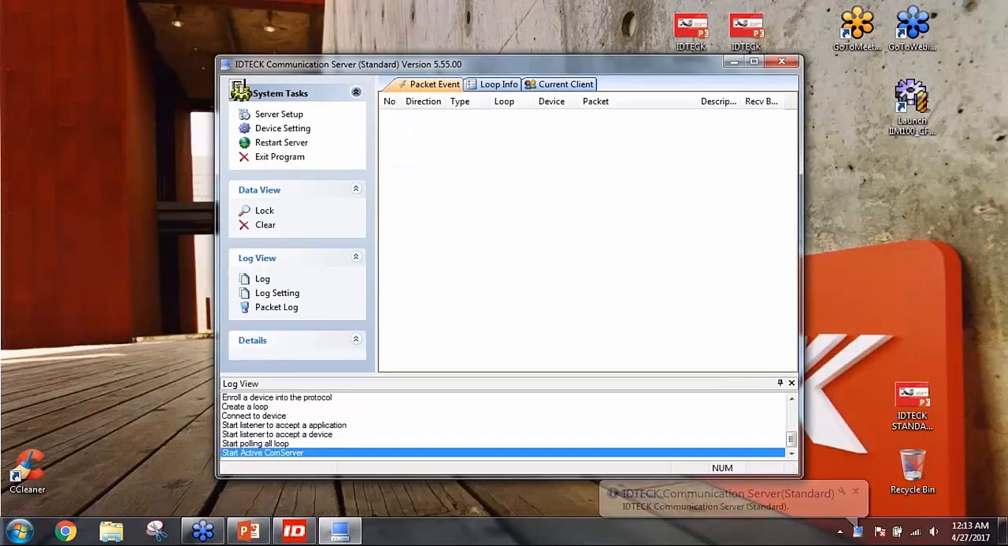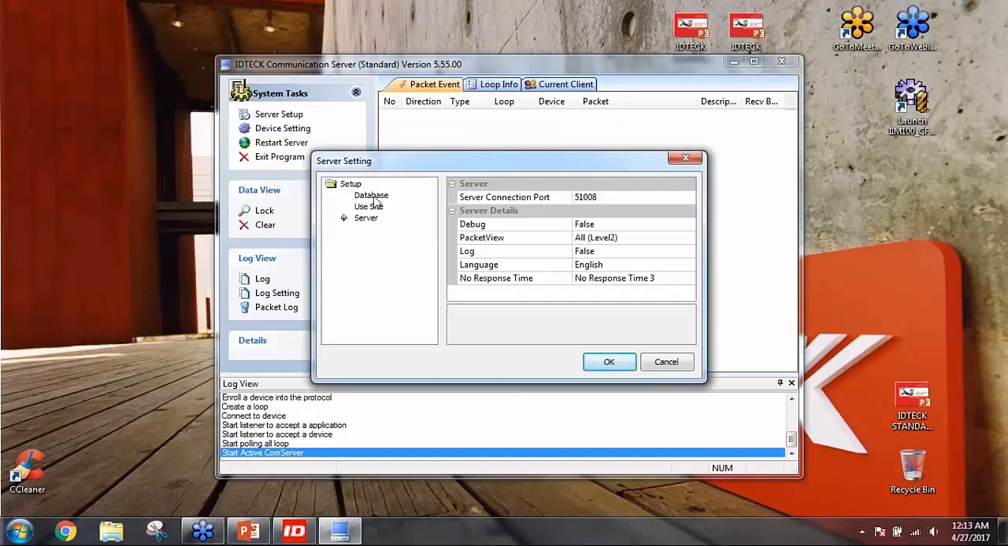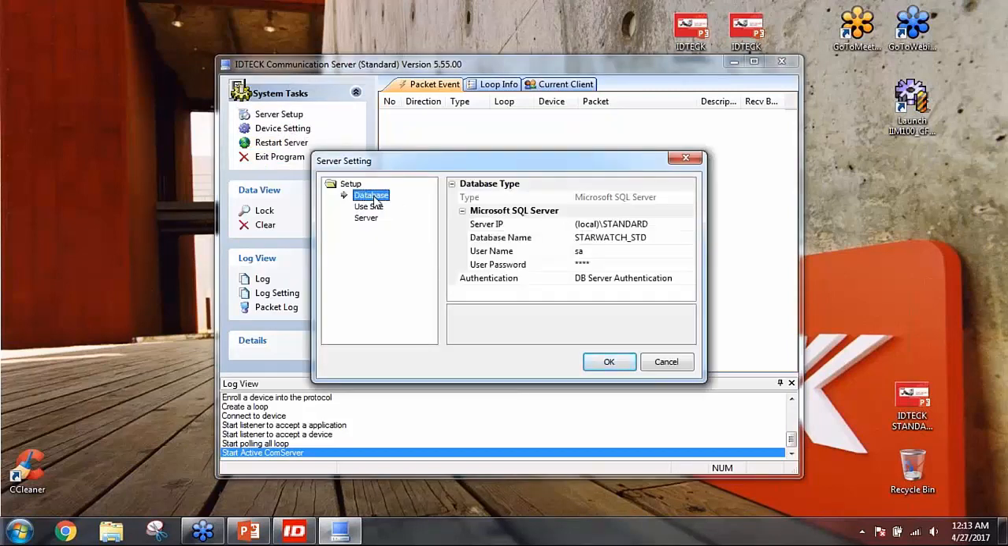After opening the communication server, the first thing you have to do is go to the server setup section, click database, and check whether you have the correct information entered: Server IP with your instance name, database name, username, and the password.